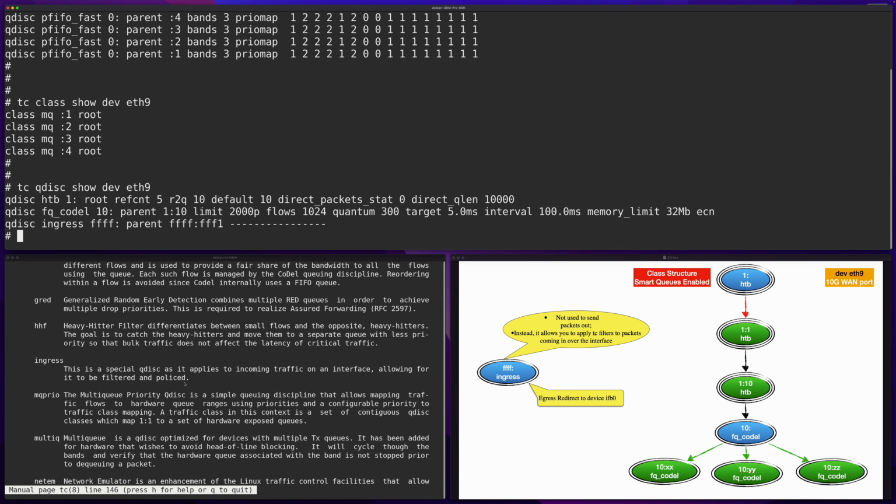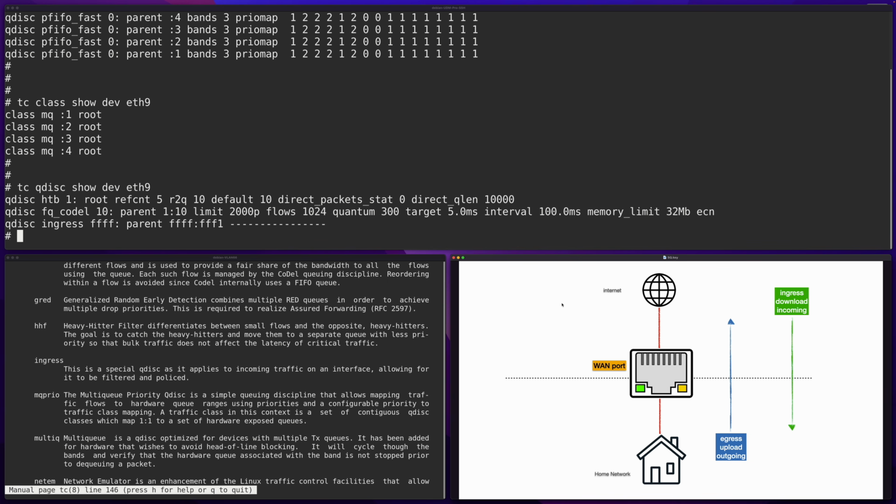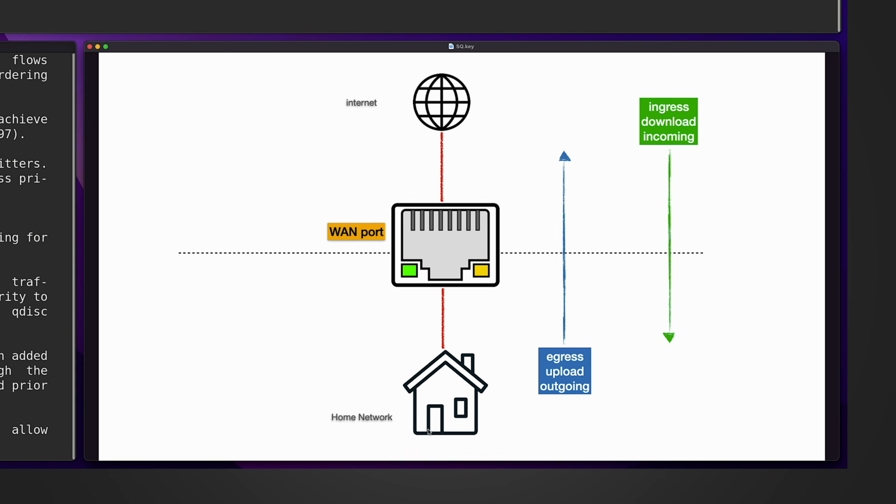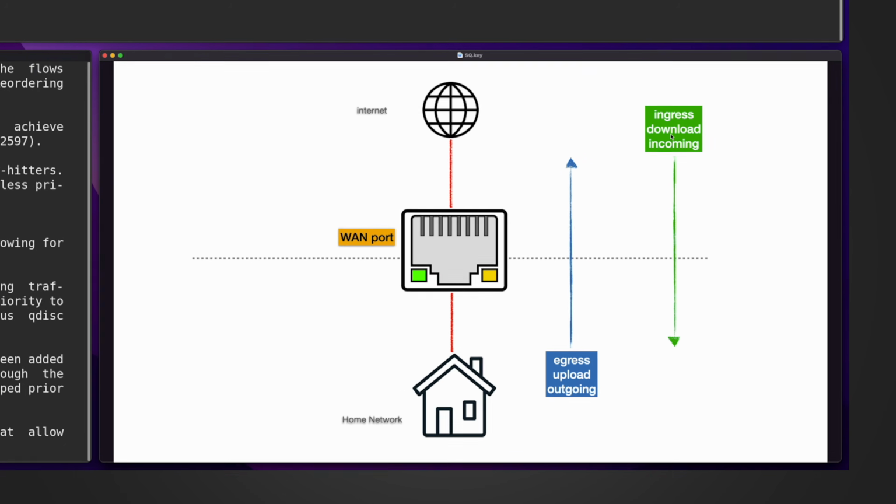Let's check the concept of egress and ingress. Let me use this simplified diagram to explain. Let's say you have your home network and you connect through the one port of your UniFi router to the internet. The traffic which is outgoing to the internet is egress, and in terms of internet usage, it's upload. Everything which comes into your home from the internet is ingress. It's incoming and it can be considered as download.